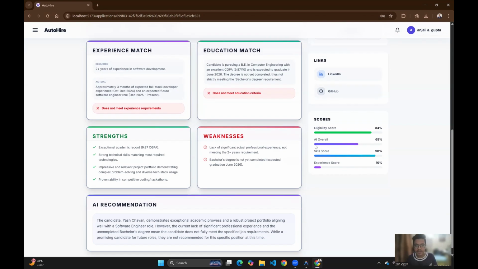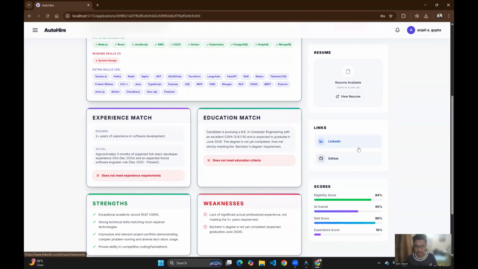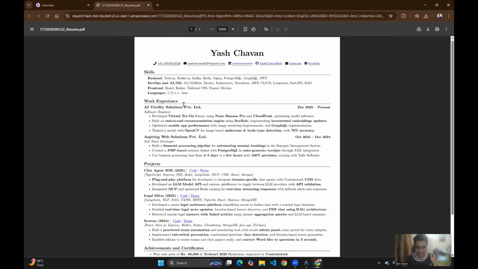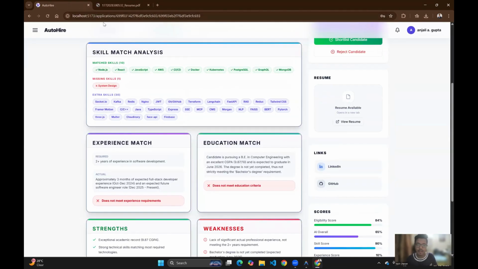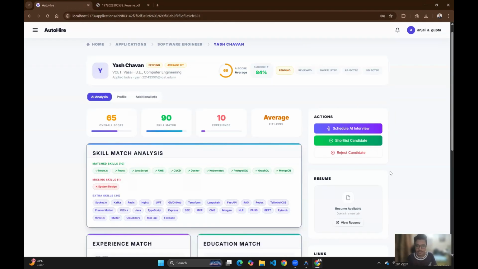If I'm not satisfied, I can even see the links of the social media accounts and also view the resume of that particular candidate. This is coming from the S3 bucket with a secure pre-signed URL. And so as a company, I have three options. I can reject the candidate, I can shortlist the candidate, or I can schedule an AI interview for the candidate. This is a game changer.